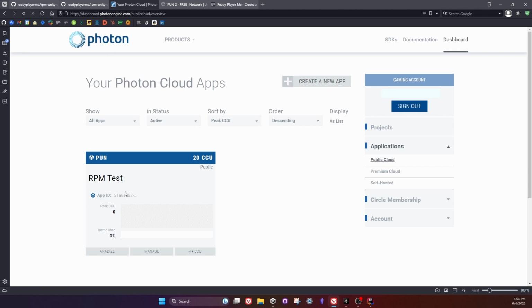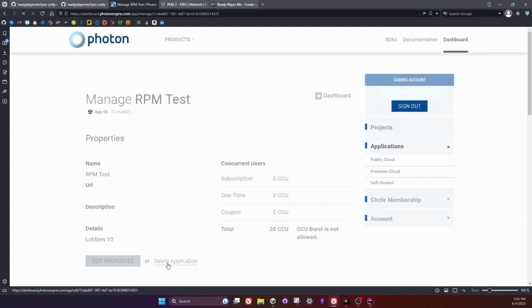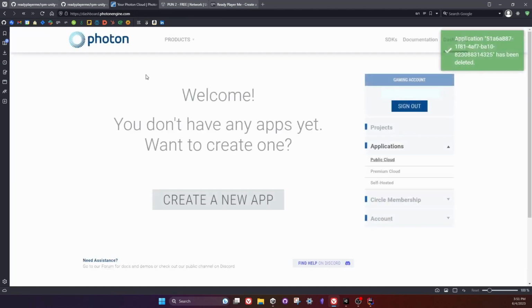All right, so this would be it. Enjoy using Photon. I'm gonna get rid of this app ID so nobody else uses it, but that's pretty much that. I hope you enjoy it. I hope you can find some use for this and make Photon applications with Ready Player Me. The same logic should apply for Mirror and some other providers, most probably.